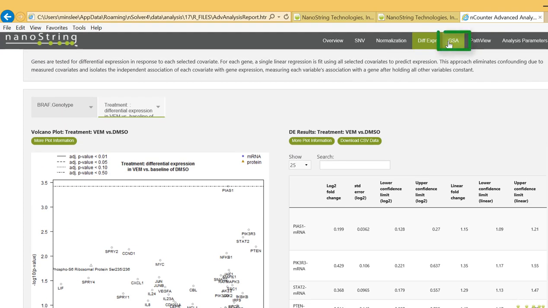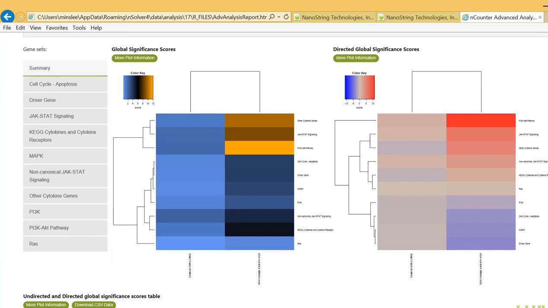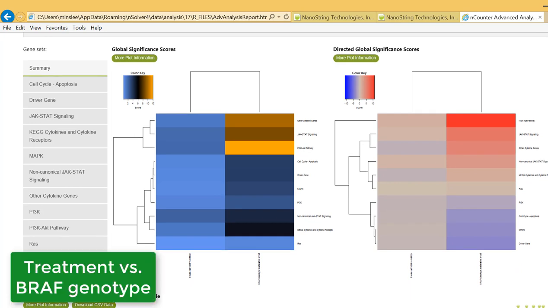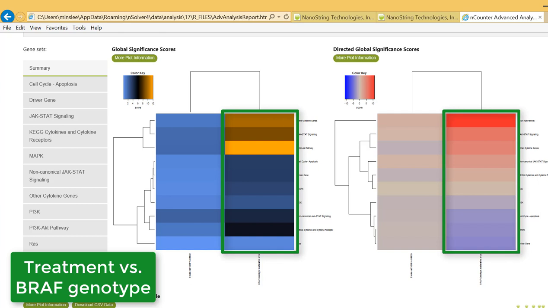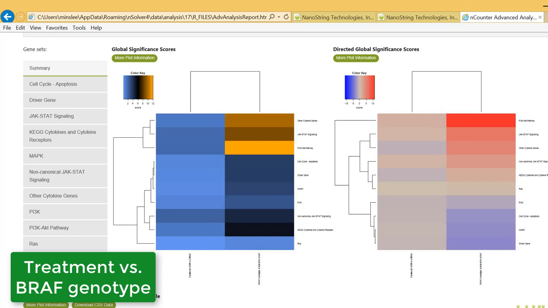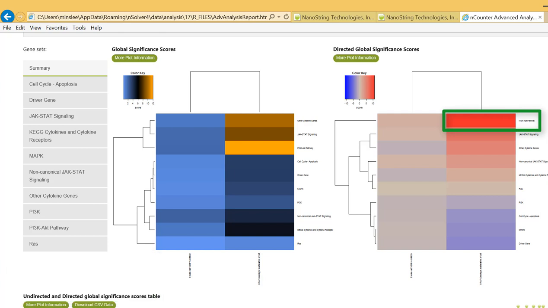Select the GSA tab. Gene Set Analysis, or GSA, shows us the variation in global significance scores among the gene sets for each covariate. BRAF genotype is associated with more variable results among the gene sets than treatment. We can see from the directed global significance scores plot that the PI3K-AKT pathway gene set has the highest score in the BRAF genotype category.